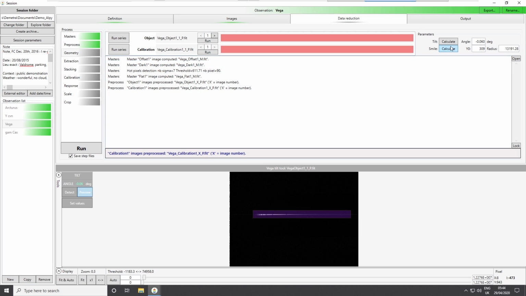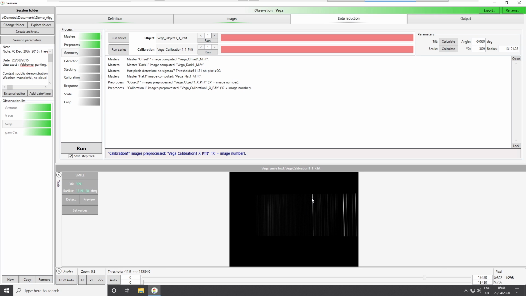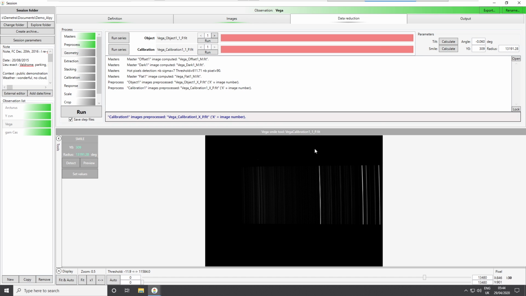This is exactly the same for the smile, except that for the tilt we really rotated the image to make sure that the spectrum is horizontal. For the smile operation, which is the second one, we will measure the bending and the slant of one line. I can extend my image a little bit. You just have to take one bright line, the line you want. Usually we take the brightest one because it is the easiest.